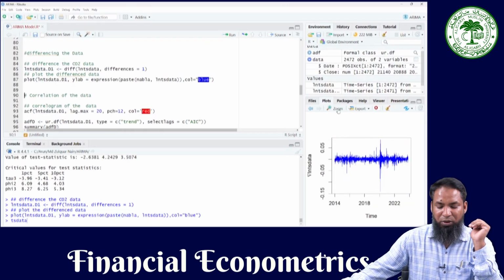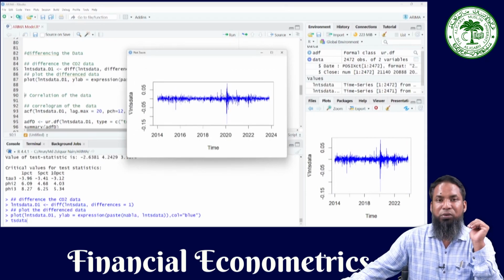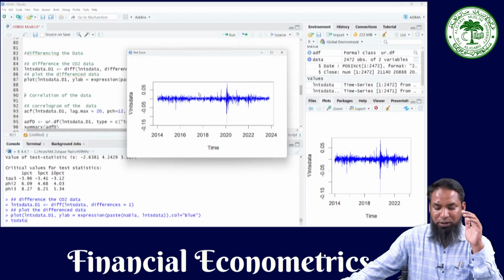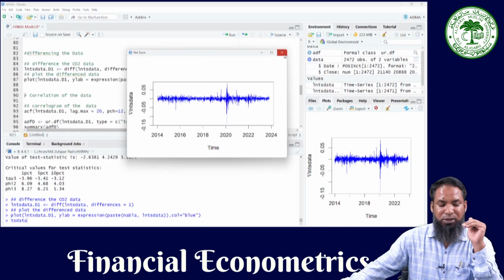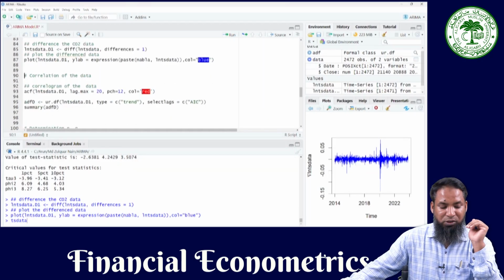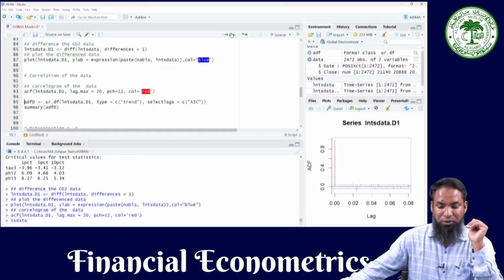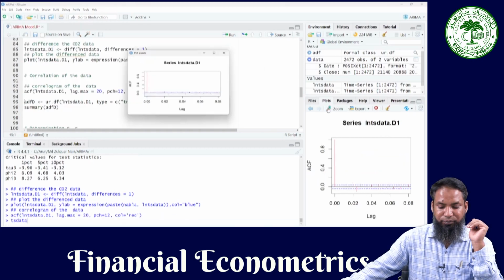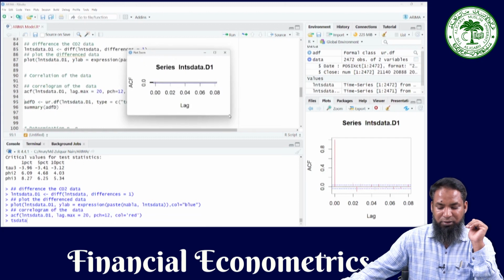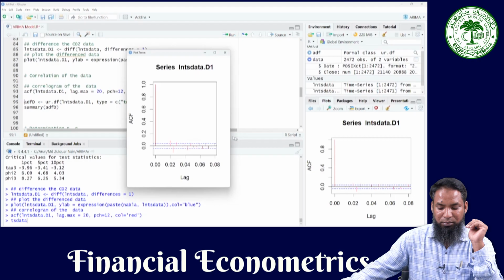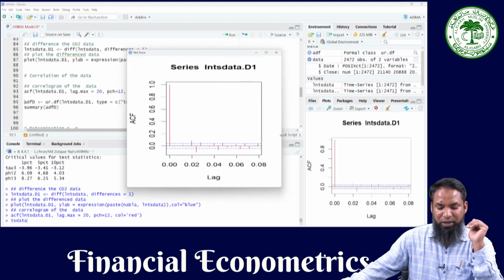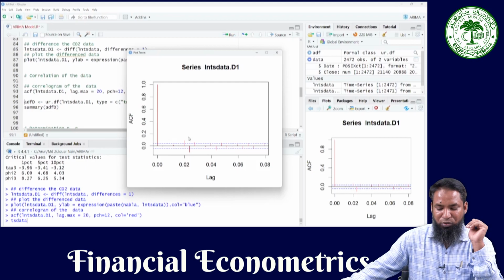So here if you see the plot, obviously it now looks like data of a stationary nature. By looking at this we can say that it has become stationary data. Let us also check the ACF. Now if we see the ACF, what we can see here is that after the 0 lag, it is decaying very fast. So that means the data seems to be stationary.